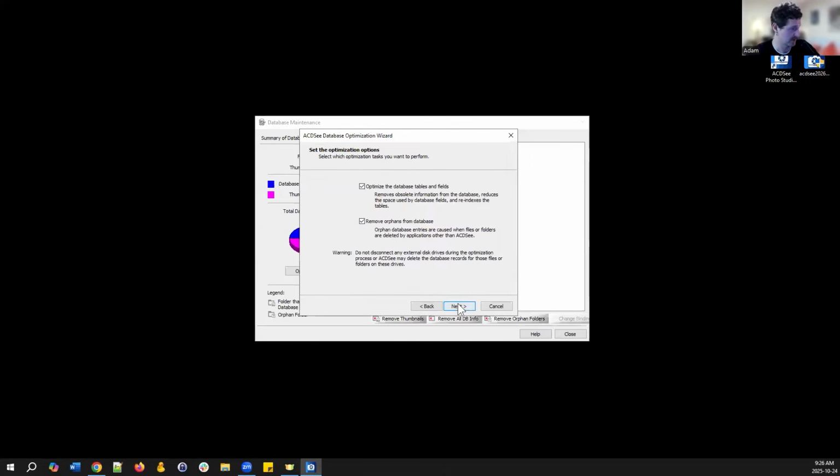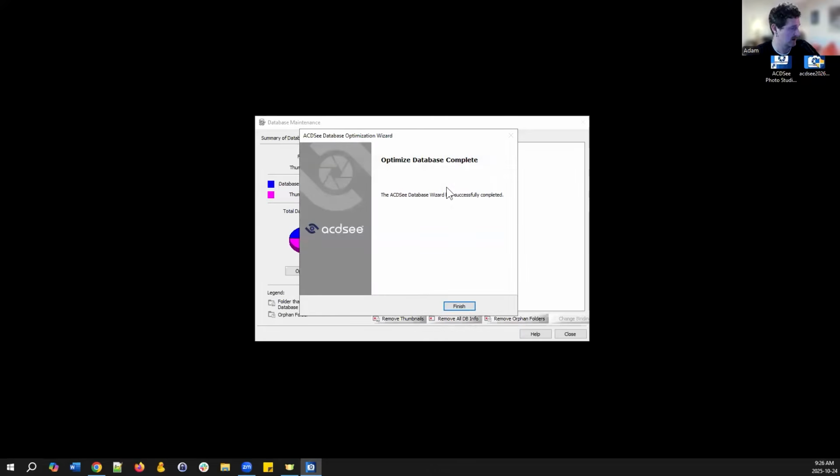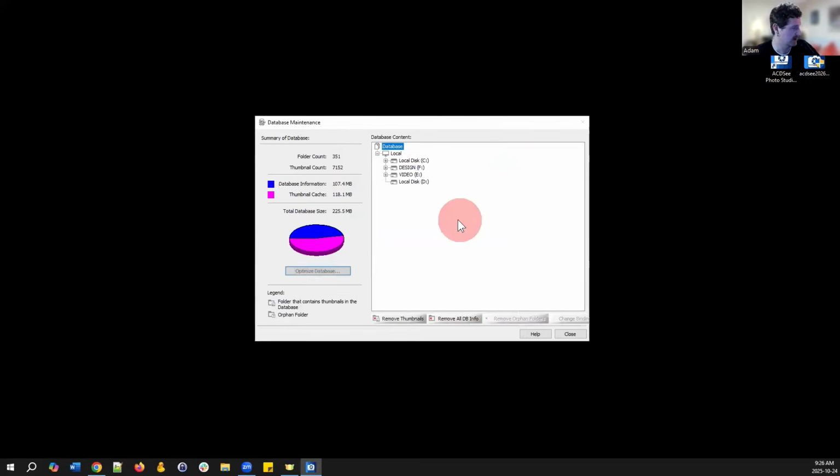And this is an automated process. Let's see how long this takes. I don't think it should take too long because I have a pretty small hierarchy here. So it's now complete. It looks like it reduced my thumbnail cache by about 20 megabytes. So that has been removed. And then there's no more orphan folders in this case. So that process is complete.